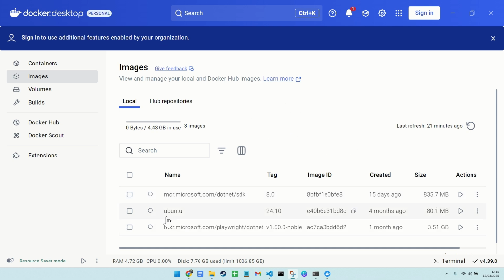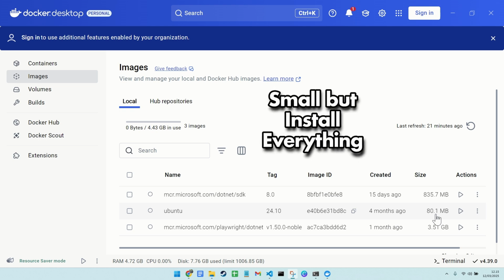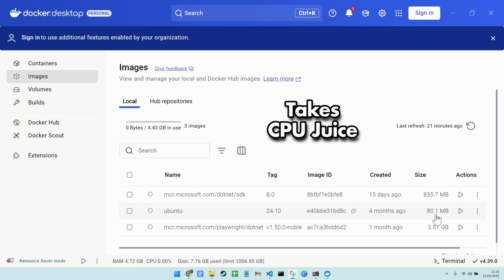Next contender's Ubuntu 24.10, super lean at just 80 megabytes, that's a tenth of the .NET image's size. Downside is, we have to install pretty much everything on it, and that takes more CPU juice than downloading.